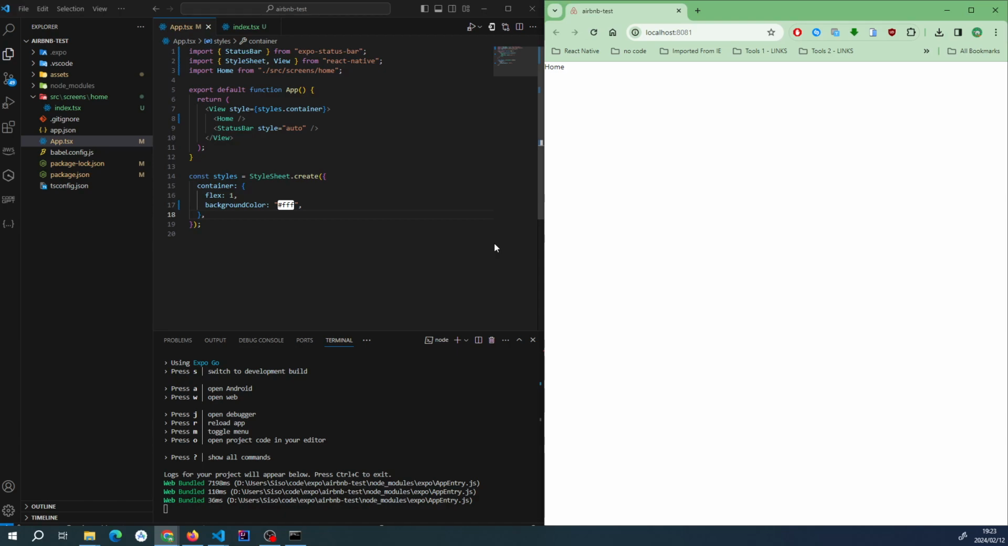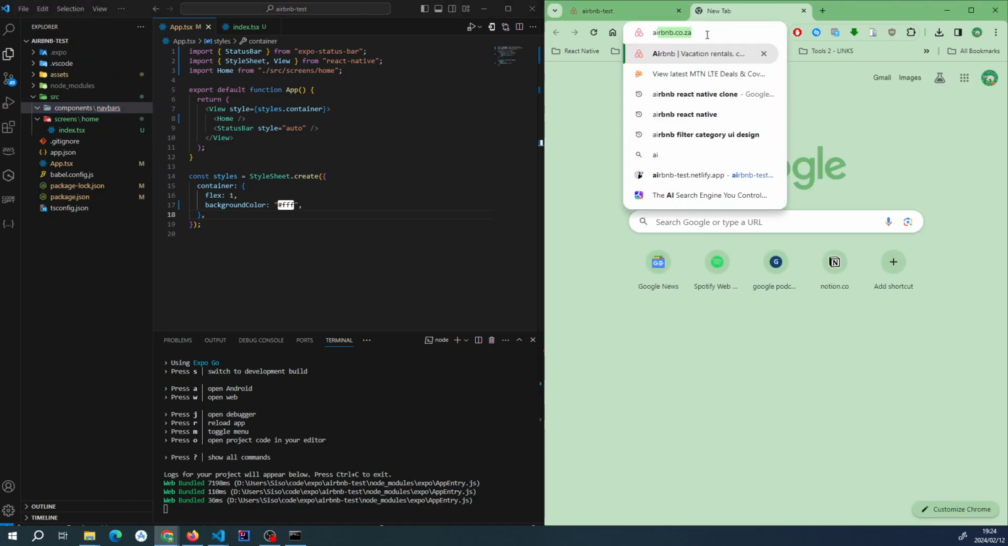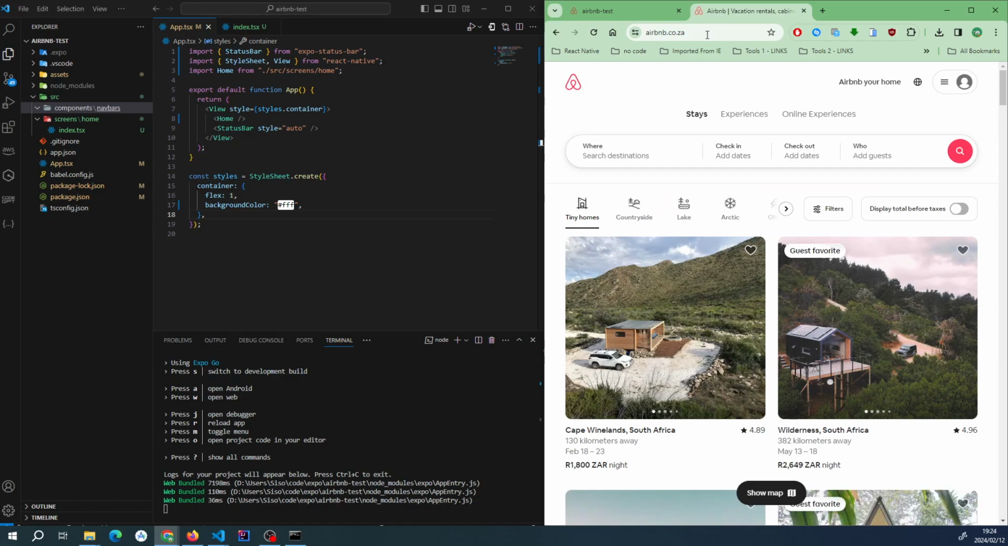Yeah, so what I'm going to do now is create another folder in that source folder, which I'm going to call components. And then I'm going to call it navigation or navbar. In fact, I'm going to call it navbars because I want to have two sort of navbars. Because if you look at Airbnb, the navbar for mobile and the navbar for web is slightly different, so we might go that approach as well.